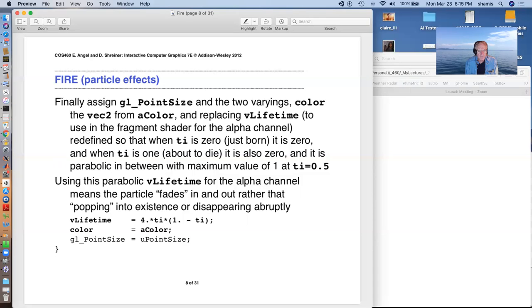And I'm going to set the two varyings, V lifetime, which I used before back here, that goes from 0 to A lifetime. I'm going to replace it with 4 times Ti times 1 minus Ti, which is a parabola. When Ti is 0, it's just been born, V lifetime will be 0. When Ti is 1, when it's just about to die, the lifetime is also going to be 0, and it'll be parabolic in between with a maximum value of 1 at Ti equal a half.